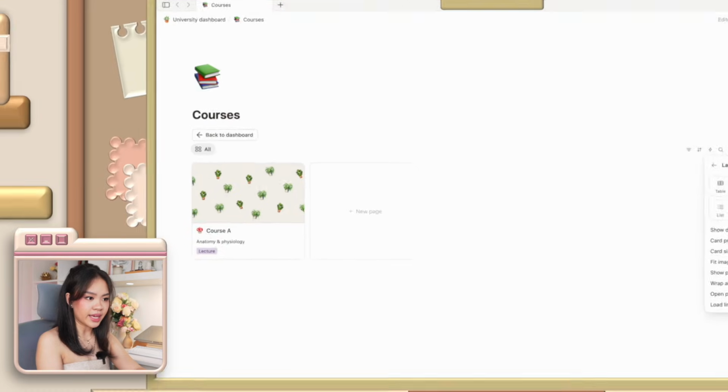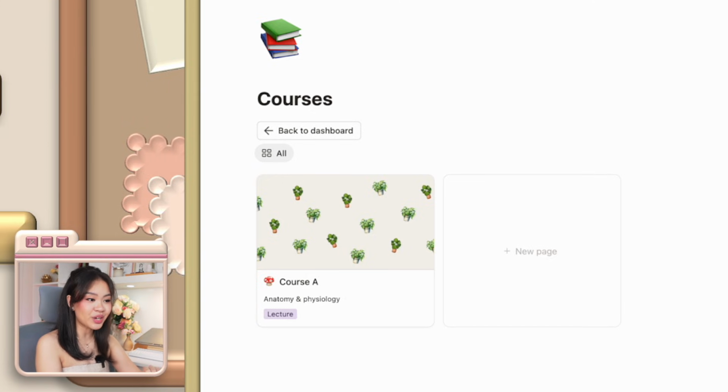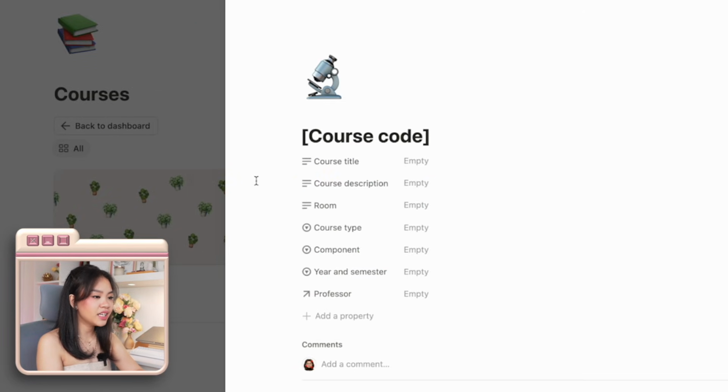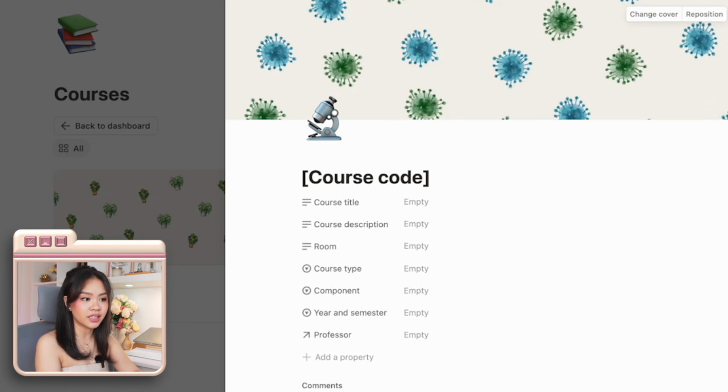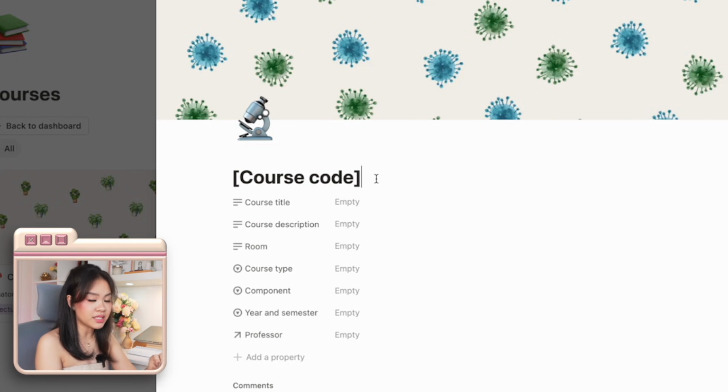Now, let's create a new page. I already have a page here labeled Course A, which you can reference while you're still navigating this template. But since I'm walking you through every step in this video, let's go ahead and create one from scratch. You can change the icon to whichever emoji you want, and you can also change the page cover. Each page in this database will automatically have all of these properties that you can fill out.